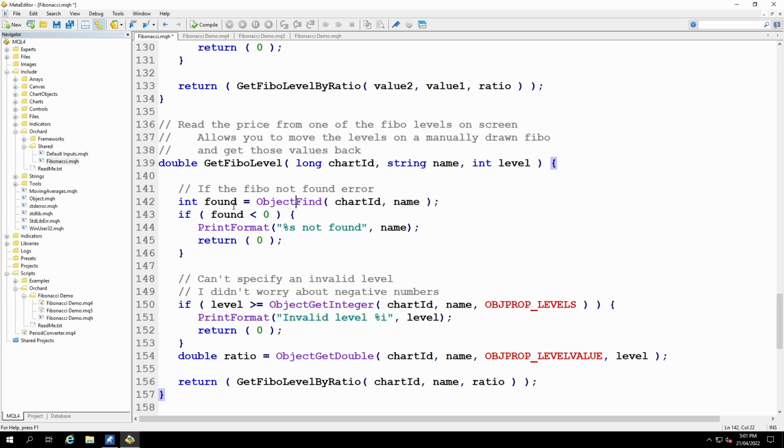The usual function here, int found equals object find, and if not found, then I'm printing a warning message, not found, name, and return 0. And again here, I haven't bothered to check that the object is a Fibonacci object. You can add that code in. You can't specify an invalid level. If you specified something like a negative value, then I didn't bother to check for those. I'm assuming that you're not going to be calling this with negative values.